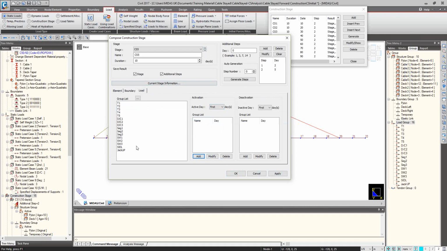Stage 5, we will activate now the DC1. So load DC1 is activated and segment 1 is activated as well. And apply.